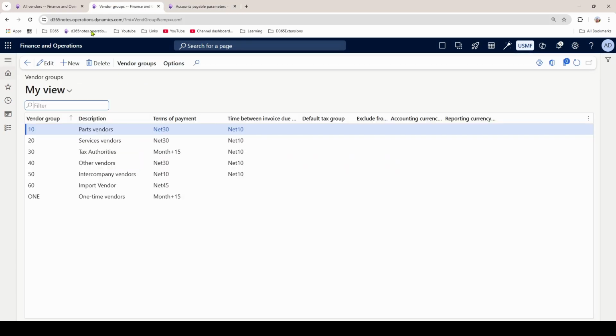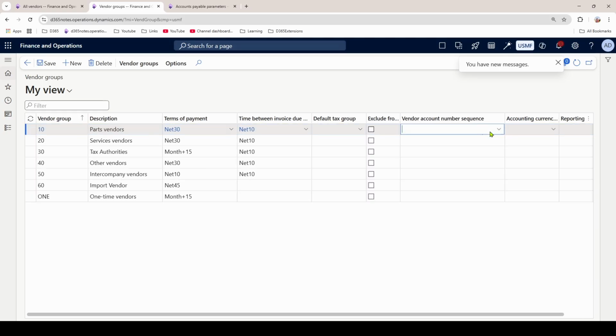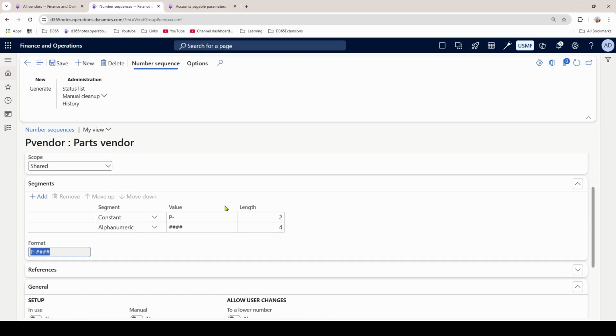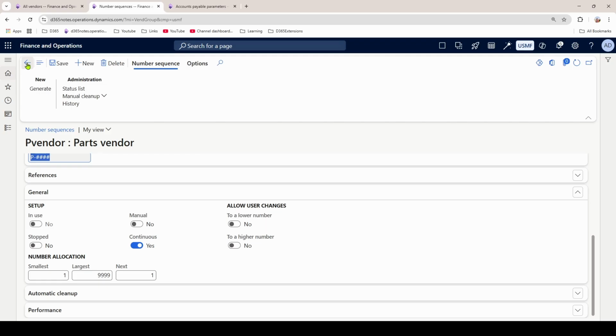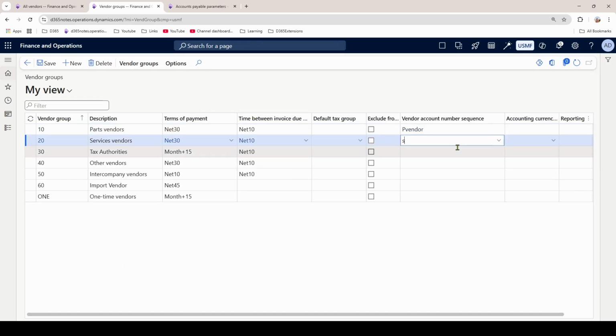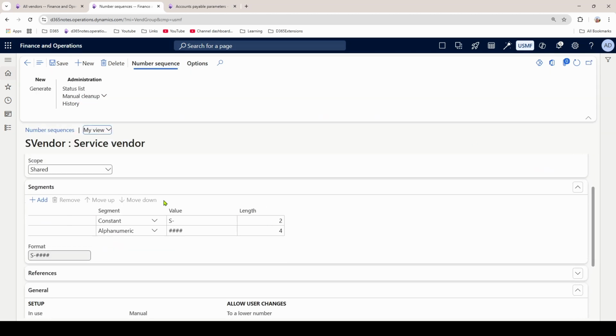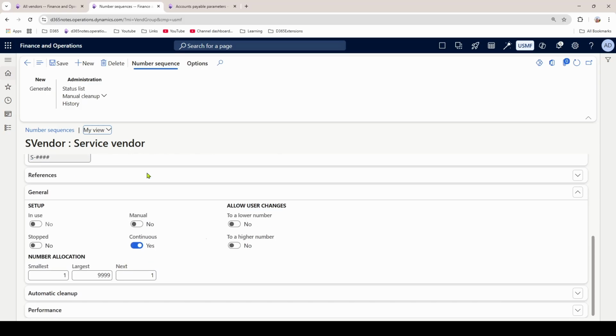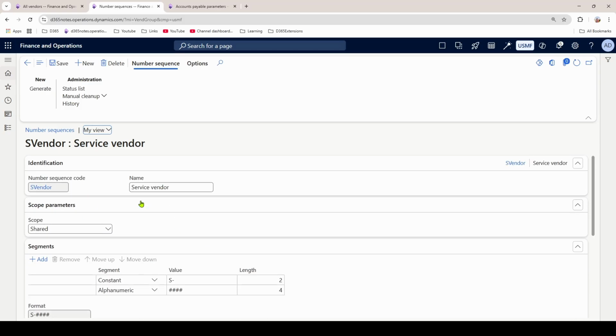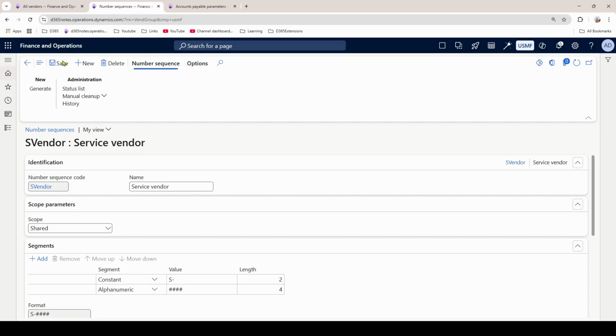Let me refresh the full page again. Now it is coming. For my parts vendor, I have created a P vendor number sequence. I will show you. Right click on view details. My format is this one, and this is my number sequence. Let me go back. For my service vendor, I have defined a vendor number sequence. I will check the view details, and this is my format and this is my setup. Make sure these number sequences are also shared number sequences, not company specific. Just keep this in mind.